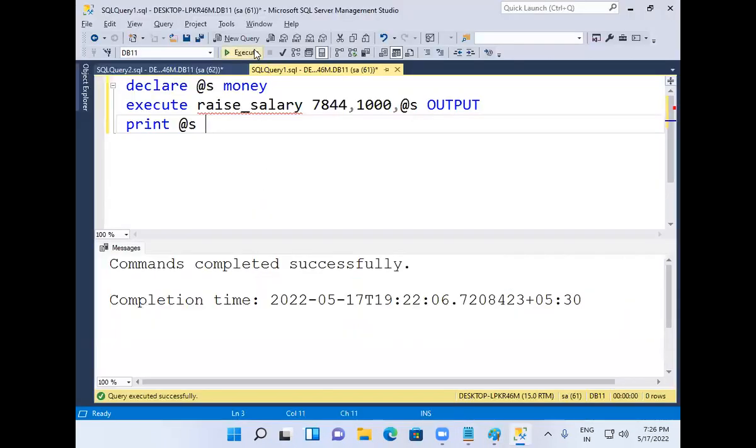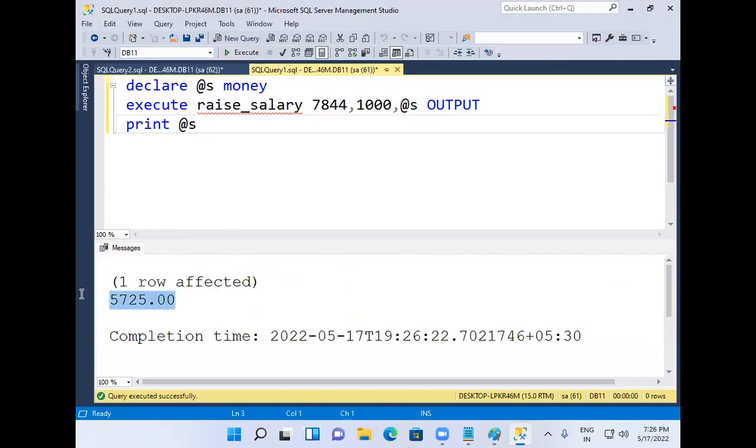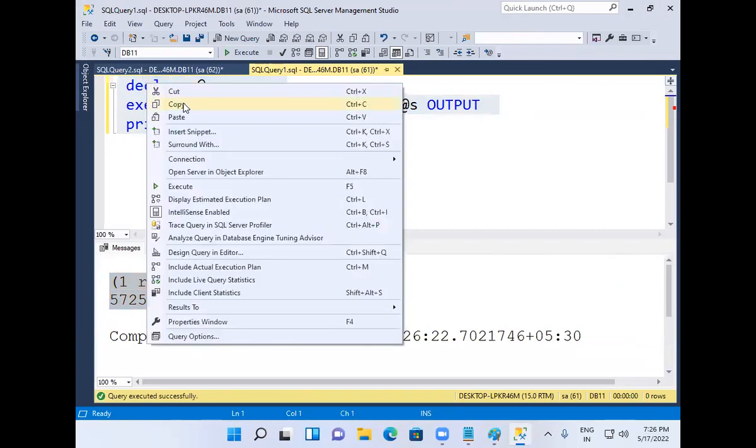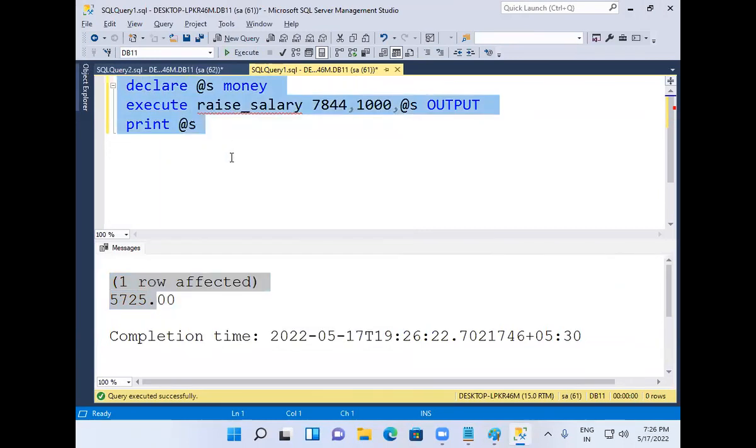Next, we are printing @s. Print @s. Then let me run this. 5725. Maybe earlier it was 4725. Now this is incremented by 1000, 5725. Okay, so this is how to execute.